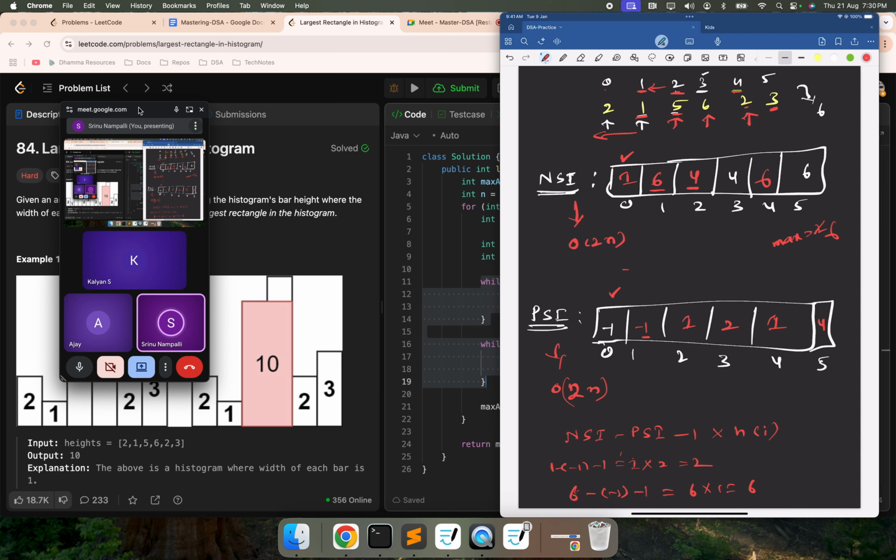Now when you compare with this, it is going to be 4 minus 1 minus 1, which is 2, and 2 into, at index 2 height is 5, so 2 into 5 is 10, so max is going to be 10 now. Similarly for this, you will get max as 10. What is the time complexity to find out max area? Order of n. So total complexity is 2n plus 2n plus n, which is order of 5n.